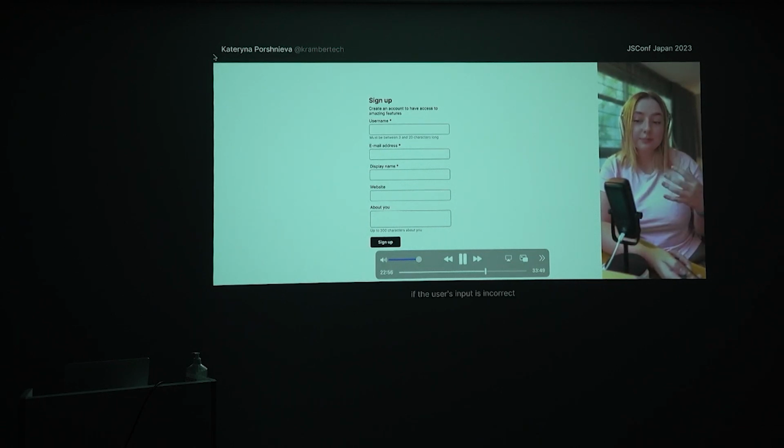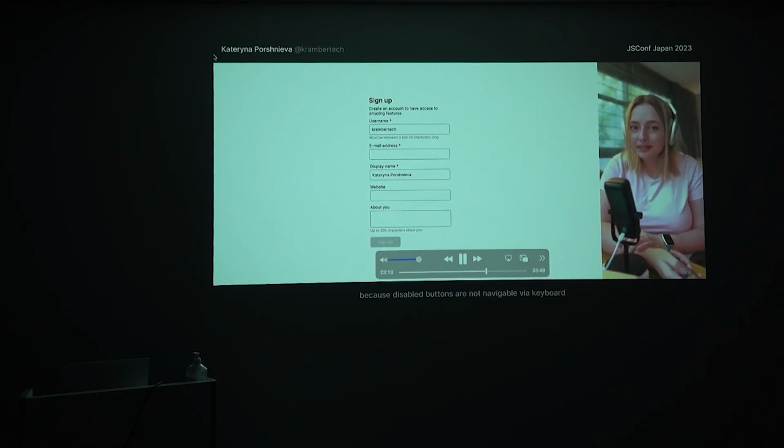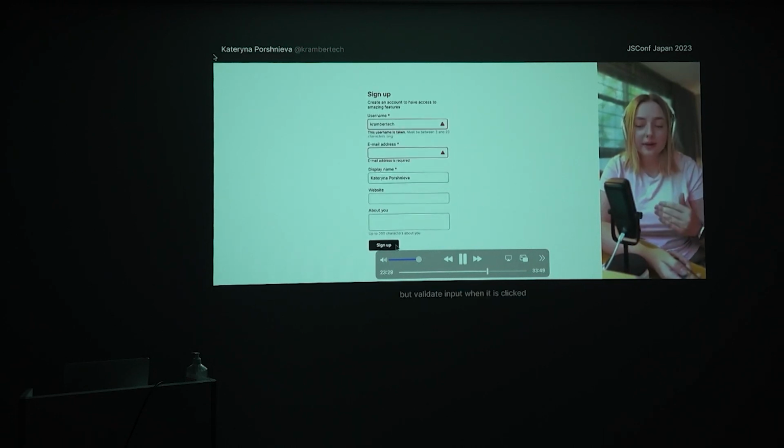If the user input is incorrect or some data is missing, one pattern that I often see implemented within forms is that the submit button is made disabled, like this. I would strongly recommend avoiding that, because disabled buttons are not navigable via keyboard and they create a dead end for the users. They prevent them from understanding what is wrong or missing within the form. So it's usually better to keep the button enabled, but validate input when it is clicked and display error messages. Now let's see how we can implement these error messages.